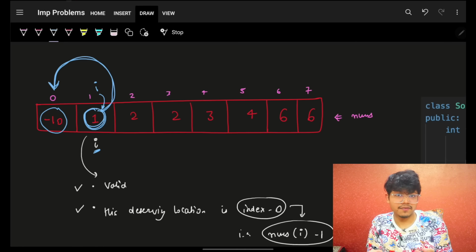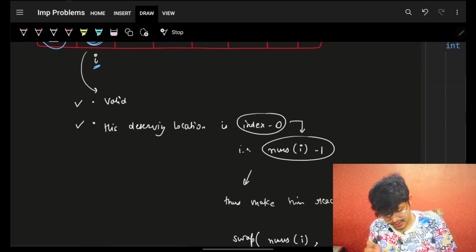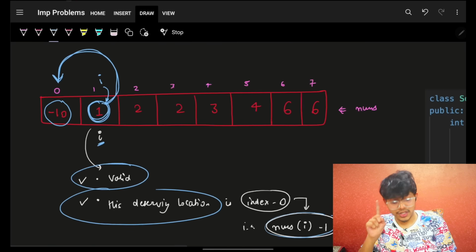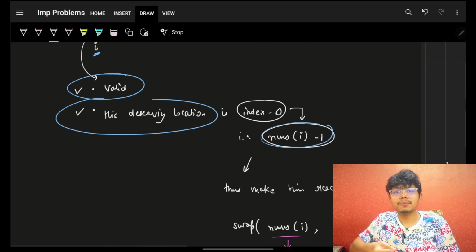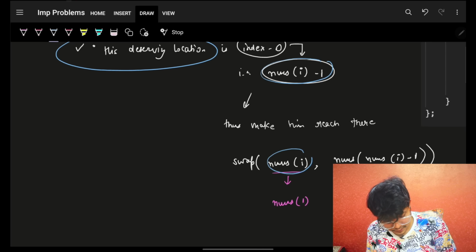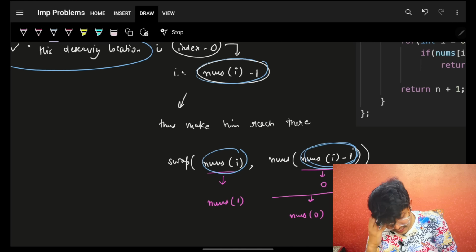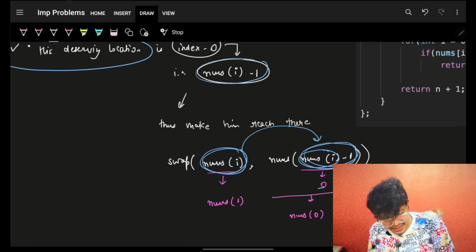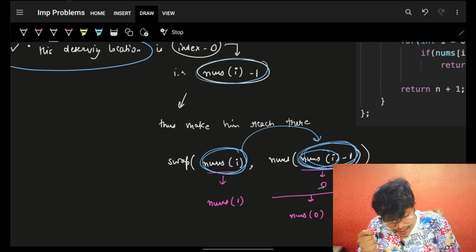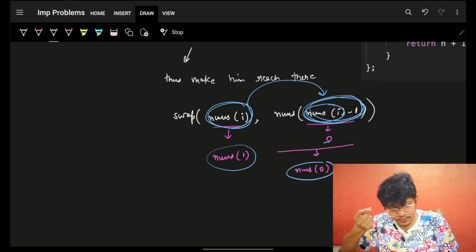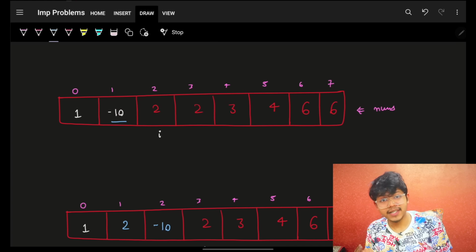Now where will minus 10 come? It will come at 1's location. So I'll do the exact same thing. I know this is a valid value, and that it has to go to the index nums of i minus 1. I'll simply swap these two values: nums of i with nums of i minus 1. Nums of i minus 1 gives me the expected index of nums of i, which is 0, and i is the original index of nums of i. So I'll swap nums of 1 and nums of 0. So minus 10 came here and 1 came here.